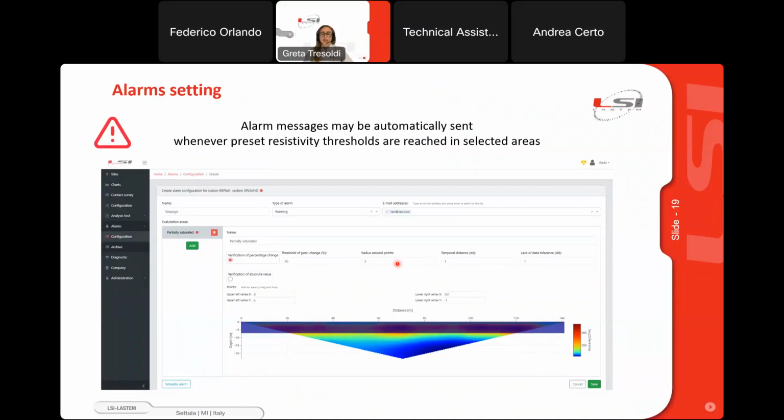Alarm setting. As I said, you can select different logics and put some thresholds based on percentage change of resistivity or on absolute value. So you select an area, the surface, the bottom part, the saturated part, and you can put different logics. We will see later on in the demo.